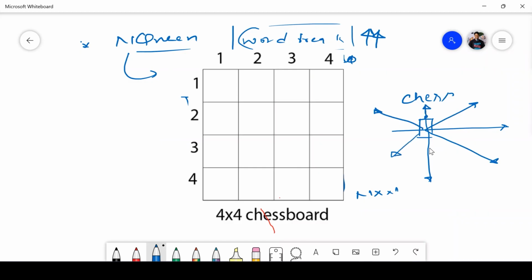Apparently it's the strongest piece on the chessboard. So a queen can move in all these directions, in all possible directions. This is how a queen moves. So on a chessboard of N by N, where N equals 4, I'm going to place 4 queens on this board. Okay. How can I place them?